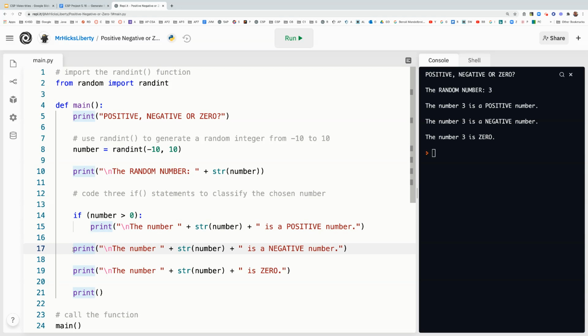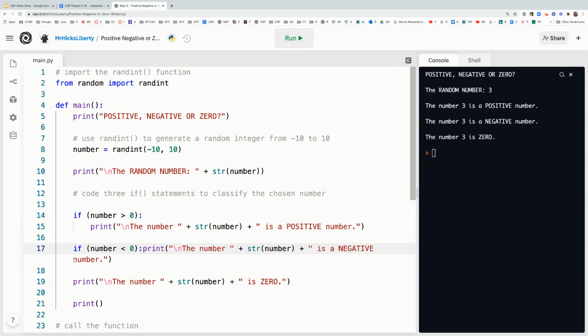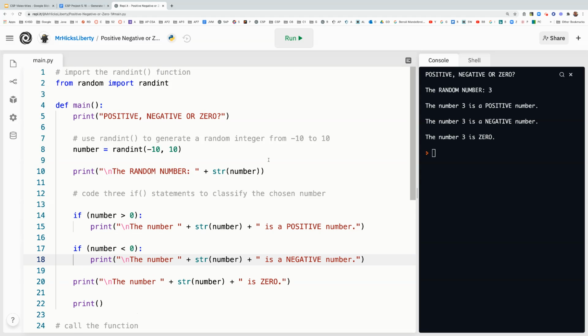How about this one? How do I know if it's negative? Well, if it's less than 0. So if number is less than 0, don't forget your colon. Okay, and I'm going to fix my indents, backspace, backspace, tab. Now let me run it. 2, notice it's only printing positive, not negative. Notice -3, it's only printing negative, and it seems to be working.